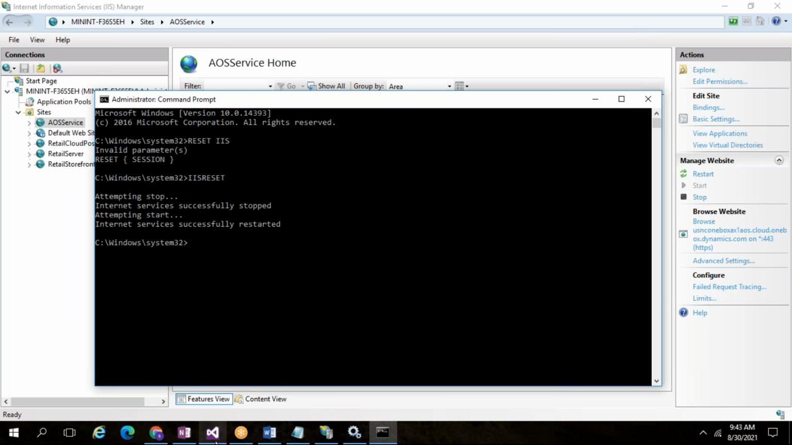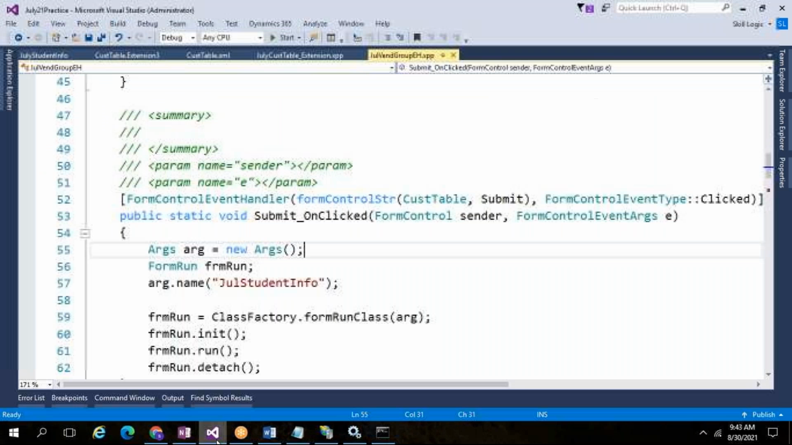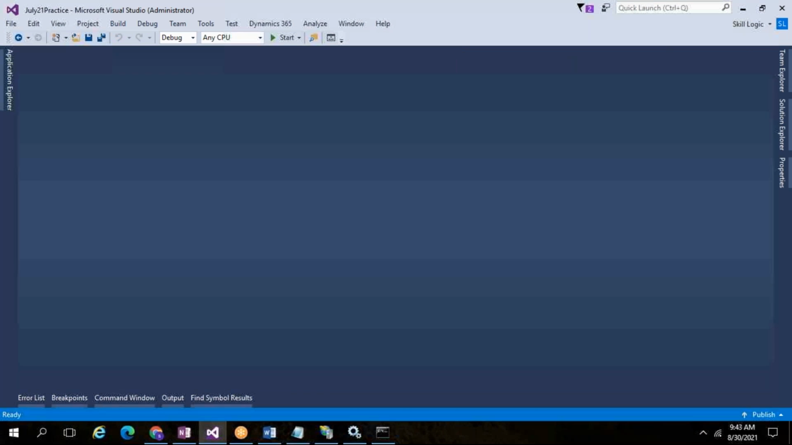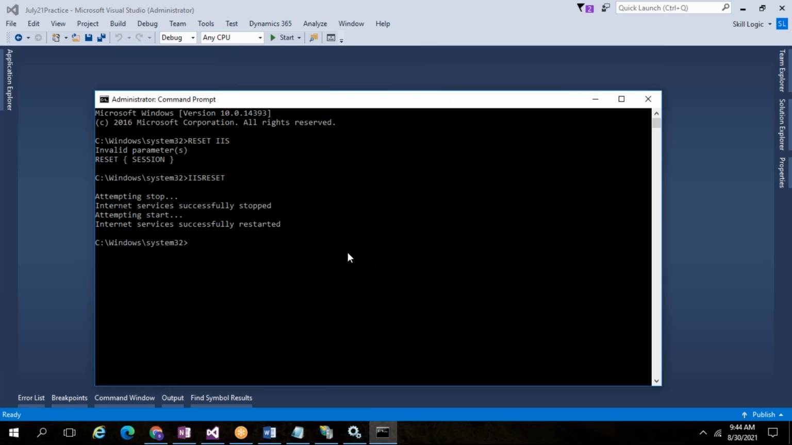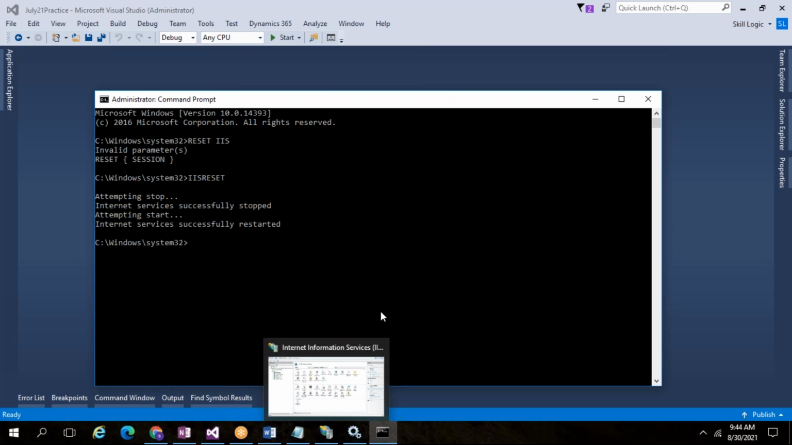Sometimes we have the option in Visual Studio also. Okay guys, I need to close all these things. From here, in the Dynamics 365 tab, in real-time systems it is available. This is a demo machine, that's why it's not available. In the real-time system D365, Restart AOS is there. After the infolog or before the infolog, when you click on this, the AOS is automatically restarted. No need to go for the command prompt or IIS also. Clear?